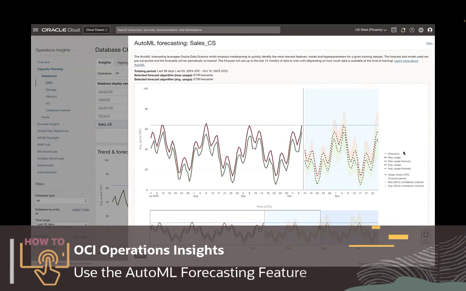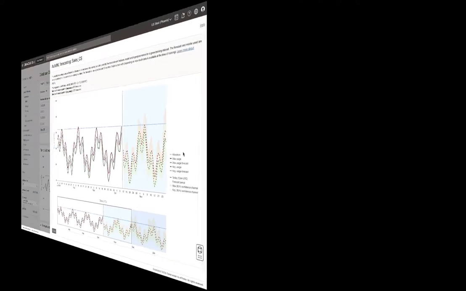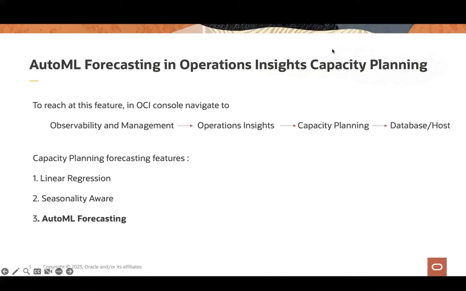In this video, you will see how to use the Oracle Cloud Operations Insight Capacity Planning AutoML forecasting feature and a few other related functionalities. Let's get started.